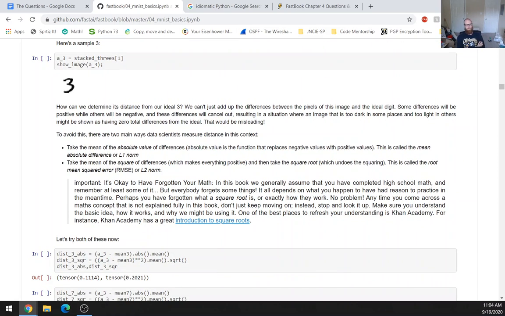Here is a sample 3. How can we determine its distance from our ideal 3? We can't just add up the differences between the pixels of this image and the ideal digit. Some differences will be positive while others will be negative, and these differences will cancel out, resulting in a situation where an image that is too dark in some places and too light in others might not be shown as having 0 total differences from the ideal. This would be misleading. To avoid this, there are 2 main ways data scientists measure distance in this context.